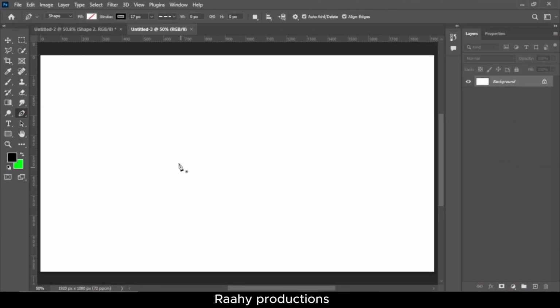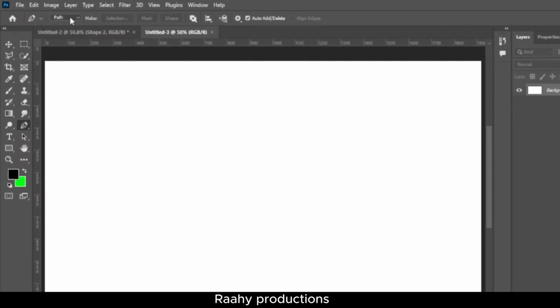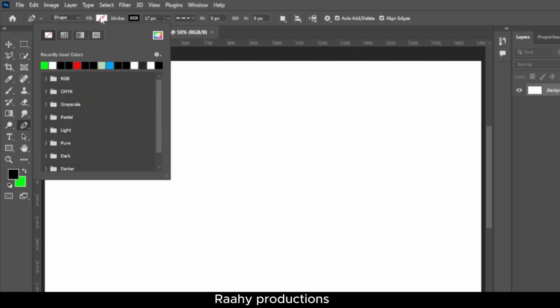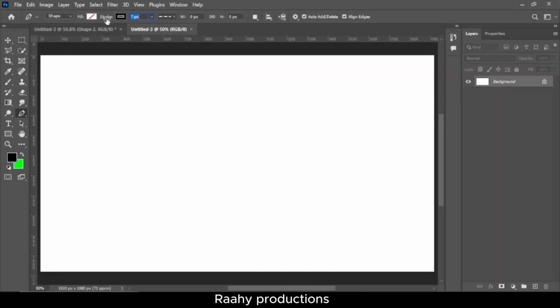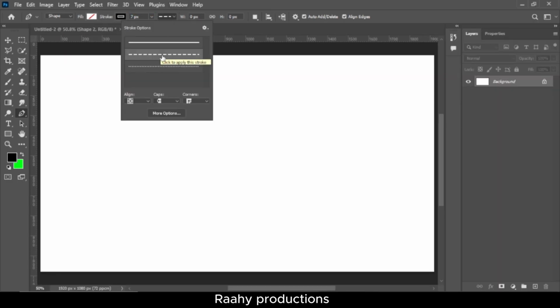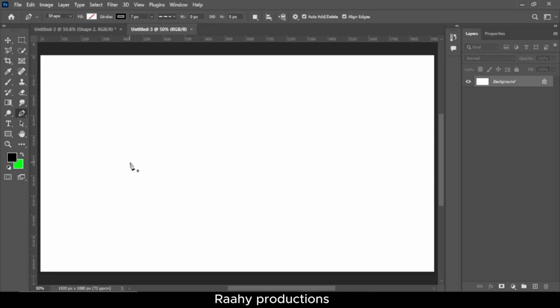First, open a new document, then select the pen tool, then select the shape, then choose no color, and then adjust the size and color of the stroke according to your preference. Then choose the dotted type of stroke. With the pen tool, you can draw any type of arrow you want.